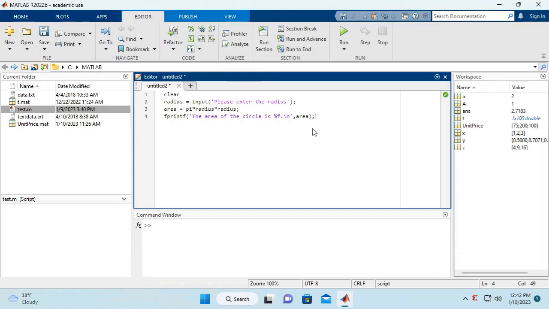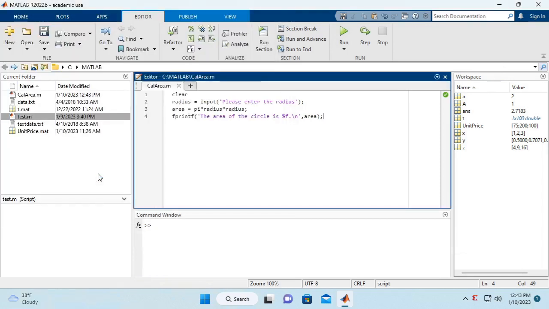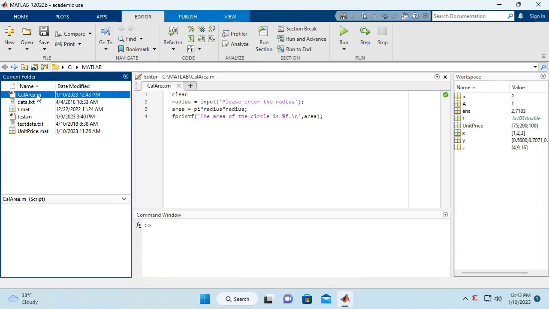So next, we're going to save the script. I will go to save and say save as, and then I will give a name called calc area. Because I didn't specify any location of the folder, it will appear in the current folder right over here. So there are multiple ways to start this program.